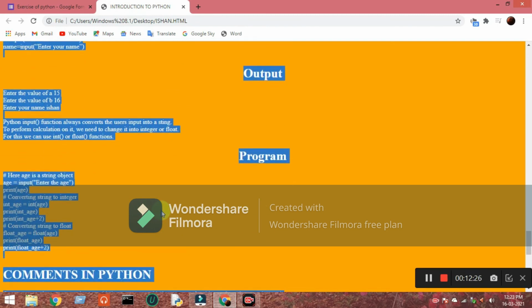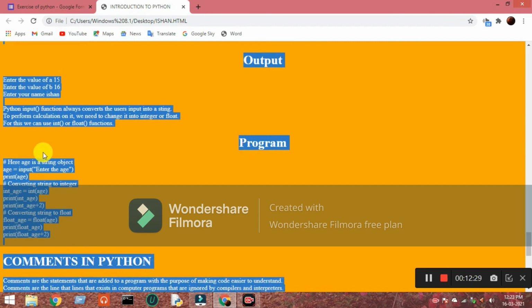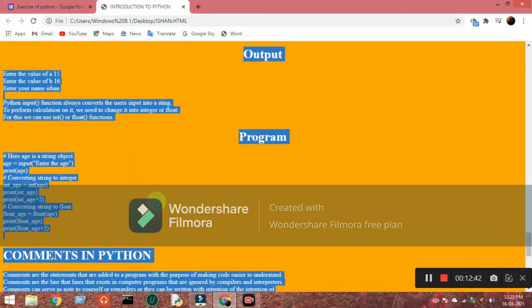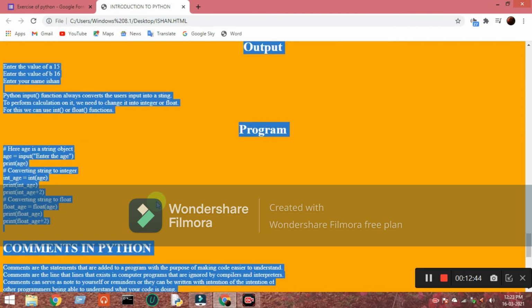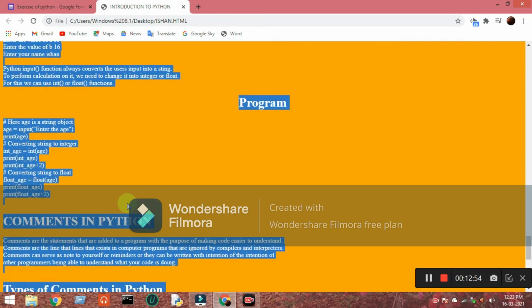Python input function always converts the user's input into a string. To perform calculation on it, we need to change it into integer or float. For this we can use the int or float functions. Program: # here age is a string object. age = input, enter the age. print age. # converting string to integer. int_age = int(age). print int_age. print int_age plus 2. # converting string to float. float_age = float(age). print float_age. print float_age plus 2.